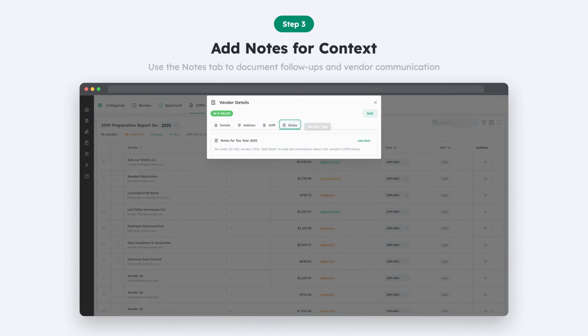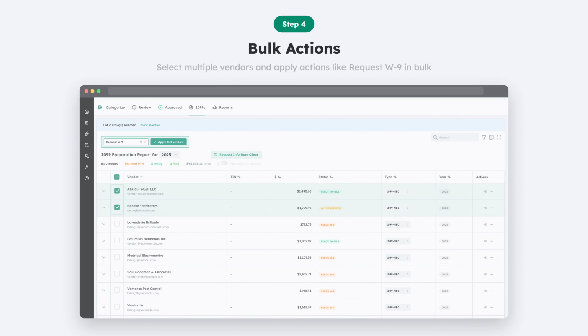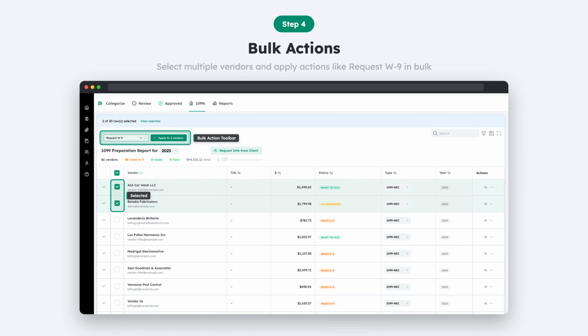The Notes tab is where you can document follow-ups and vendor communication. Add notes to keep a record of phone calls, emails, or any special circumstances. This context is invaluable during reviews. If a vendor hasn't responded, you can send reminders in bulk. Select the vendors with pending requests using the checkboxes, then choose an action from the toolbar. Debits tracks how many reminders have been sent so you can escalate if needed.